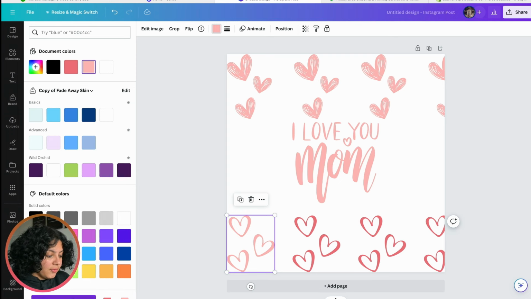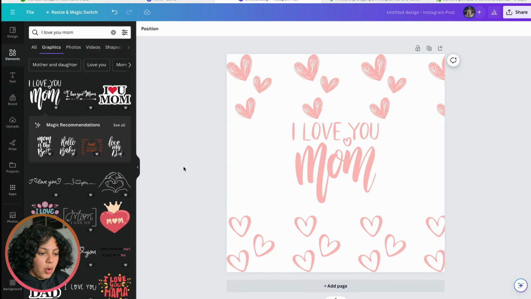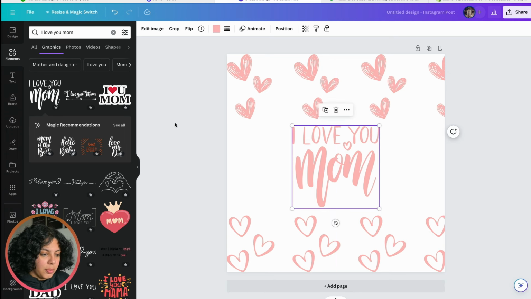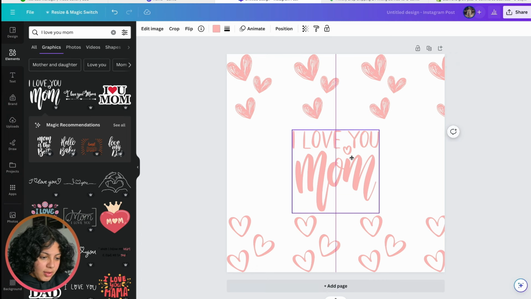So now that I've changed the first one, I'm going to press change all, and now all of my design is the same color. And I kind of like this here. I love you, Mom. And let's see if I want to add anything else.